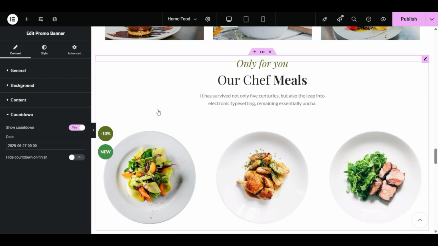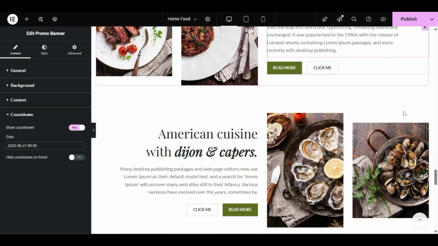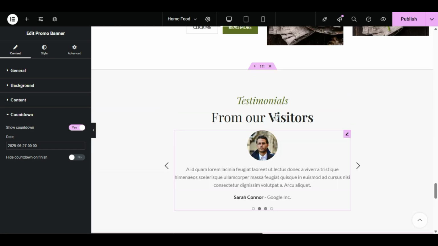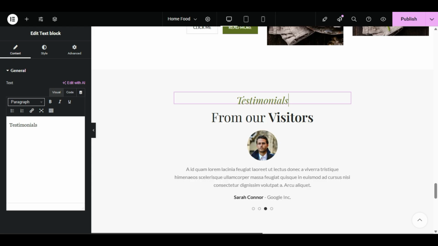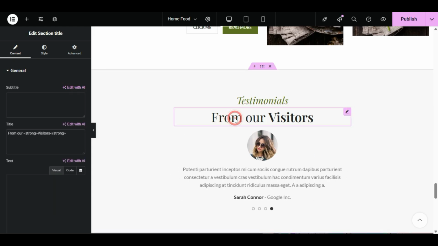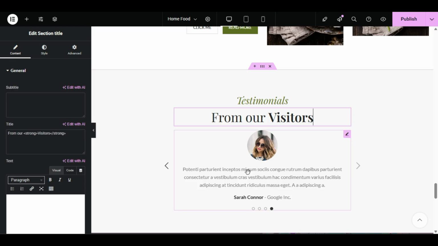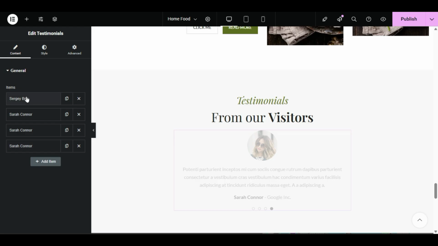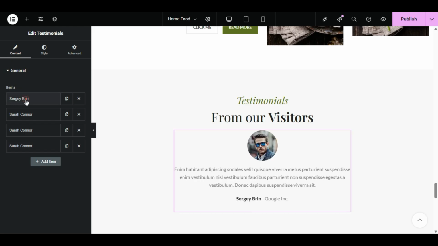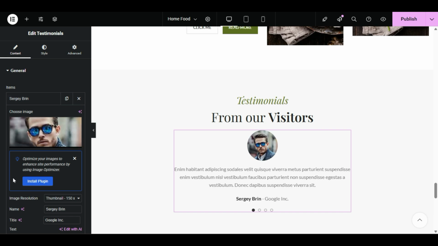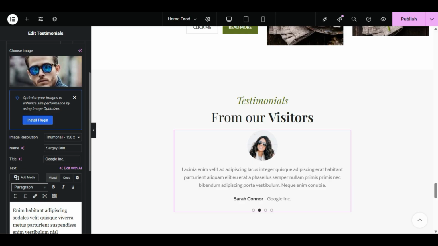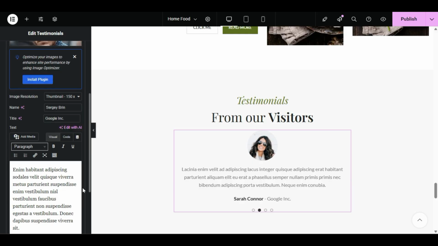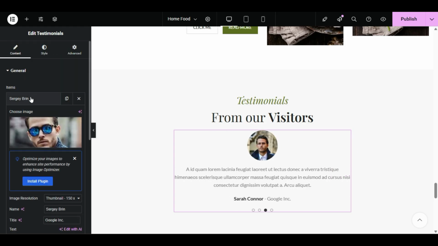And then let's go here. We already talked about this. This is a product section. And then let's go to testimonial. For the testimonial, the same process. Click on it, testimonial, change the letters for testimonial from our visitor, double click on it and change it here. If you want to change the testimonial, click on testimonial, and you have to follow the items. Items means these are names of the people. You have to click one by one and change the person image, scroll down, name, title, company name and description about his reviews. This way you have to click one by one on all the boxes.